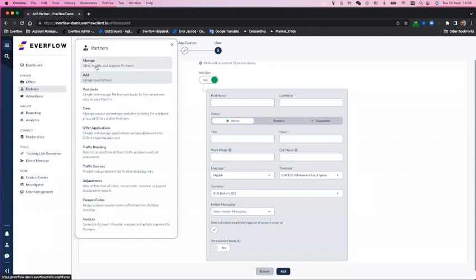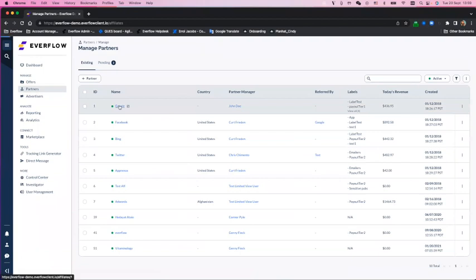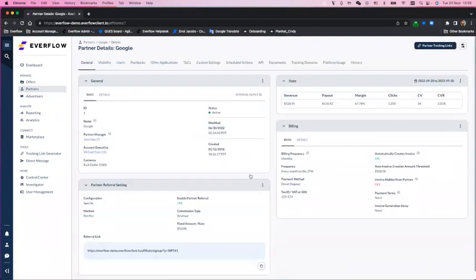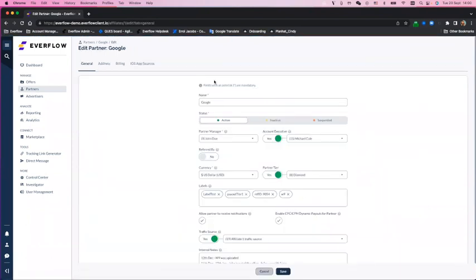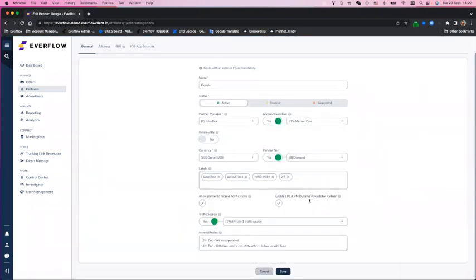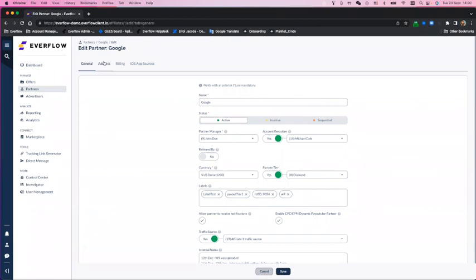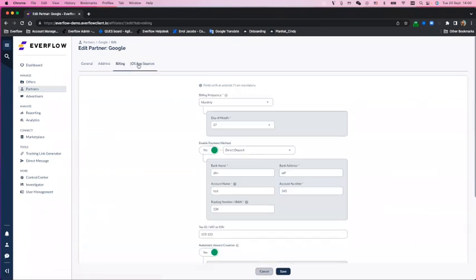So that would be how we see in the beginning. When you finish adding a partner, all the information will be presented to you here. At any time, you can also go into the General tab and click on Edit, and you will be able to edit all the information that we just created together, including the address, billing information, and such.